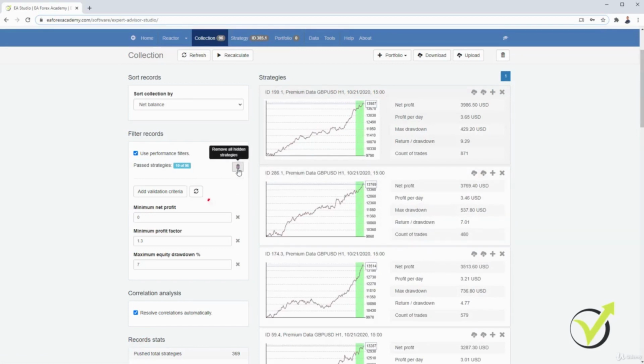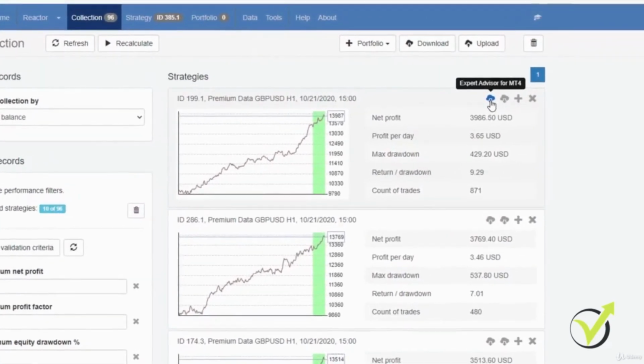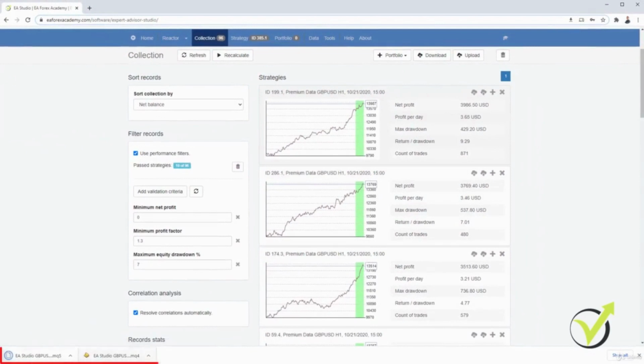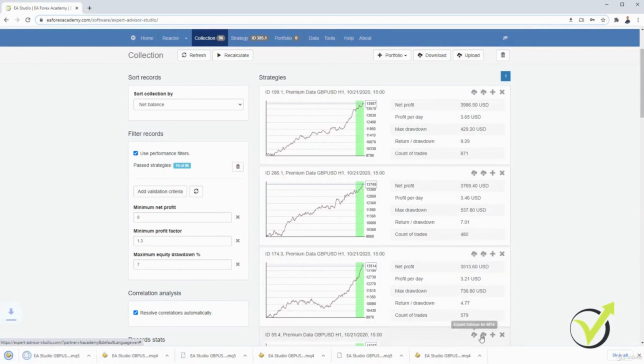So from right here I can remove all hidden strategies, I can delete them, and now I will export these strategies as expert advisors. One click of the mouse on this icon, which is a cloud with arrow down, and the second one, which is the expert advisor for MT5, and you see that the strategies download immediately. I will do the very same thing for all of them.